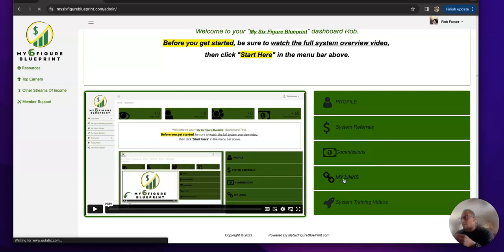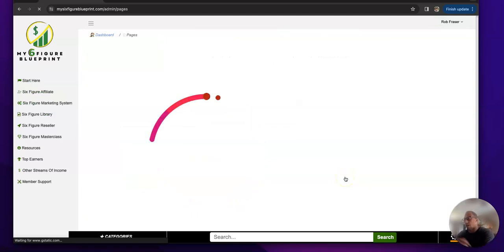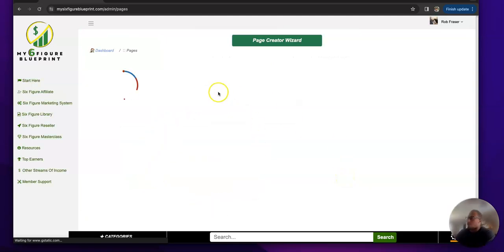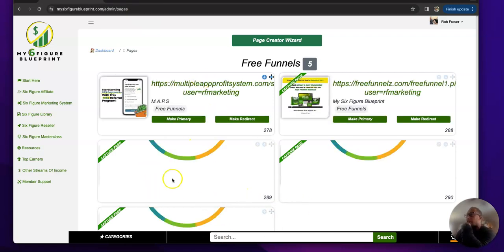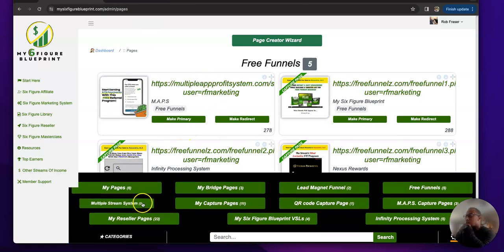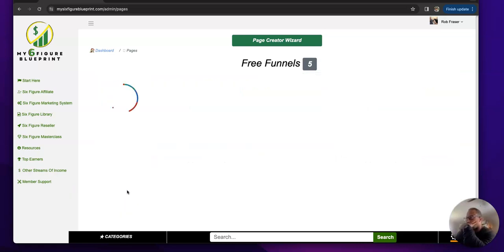You go down here, you click on my links. Waiting for my country bumpkin Wi-Fi to load. The dishwasher's also going in the background, so I don't know if that slows down my Wi-Fi, but I don't know, you get the point. Click on categories. Click on multiple stream system.